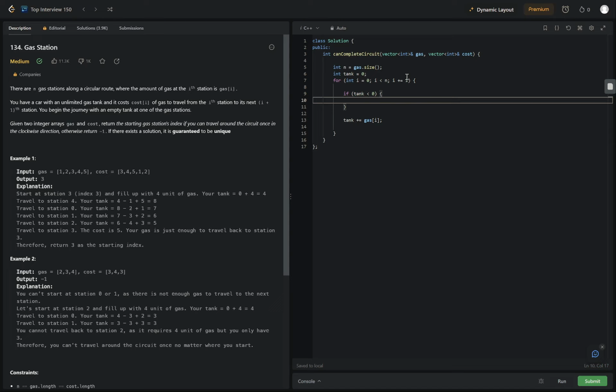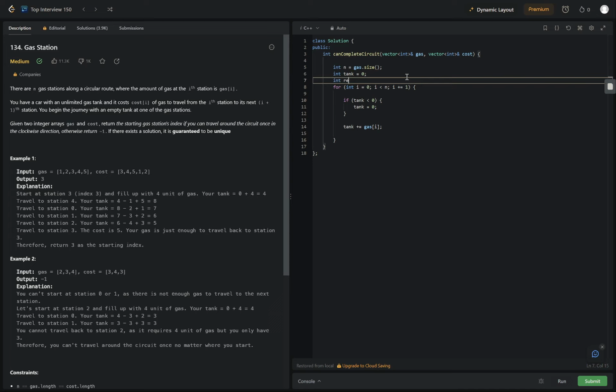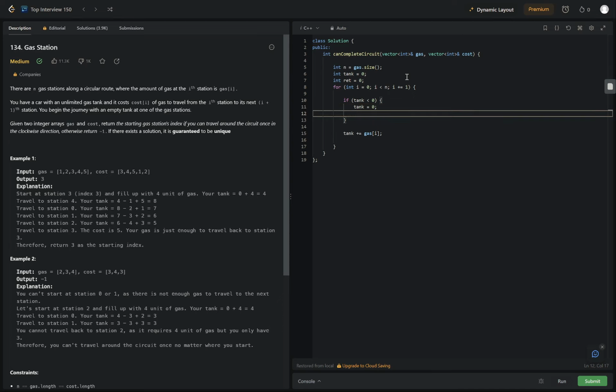So if our tank is less than 0, we're going to discard all the previous positions. So tank equals 0. And then what? I'm going to keep track of the return position. So int ret, for return, equals 0 to start, and we're going to set our tank to 0 and update this return position. Ret equals i plus 1, because we're discarding the current position as well.